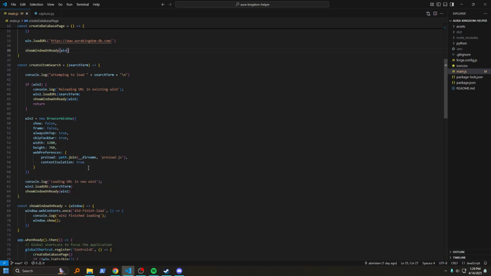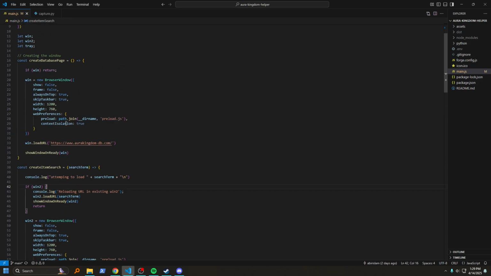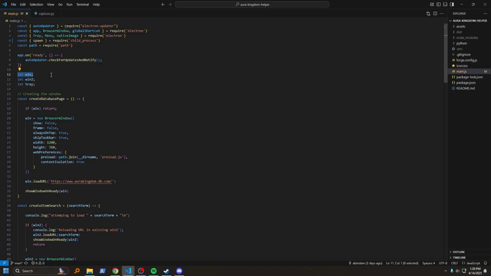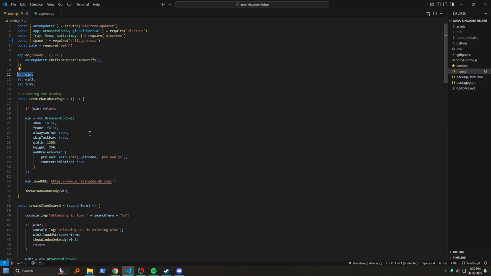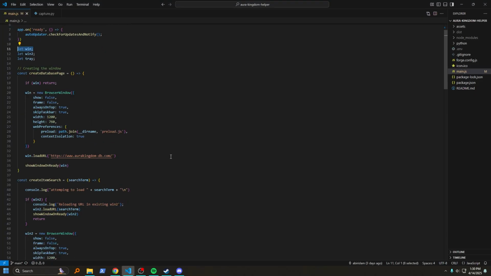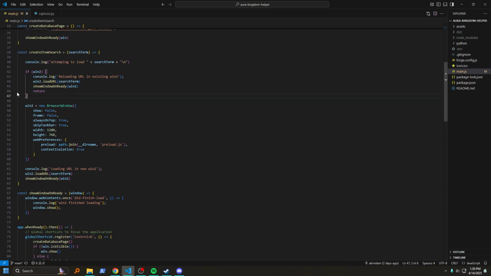Let's move on. So this is for the Control F part, where it'll help us actually find the item that it hovers over. So this is just to log for debugging purposes, attempting to load this item. So I forgot to mention, window 1 refers to the Control D window. So this is just the window that retains its state, and then window 2 is the one that does the searching for the items that we showed earlier. So if window 2 exists, then try to search for this item and then show window 2 and then return. And this actually creates the window.